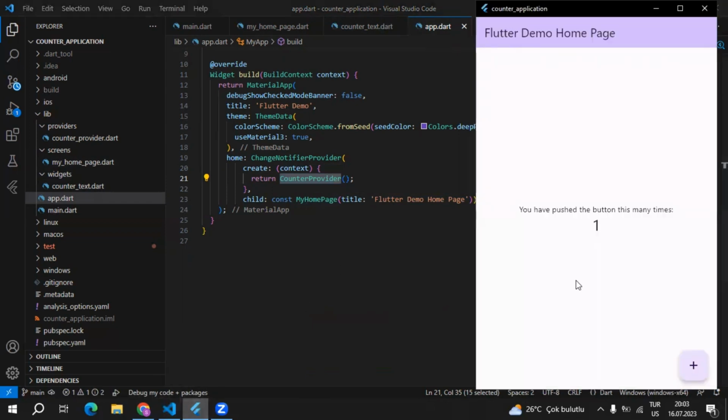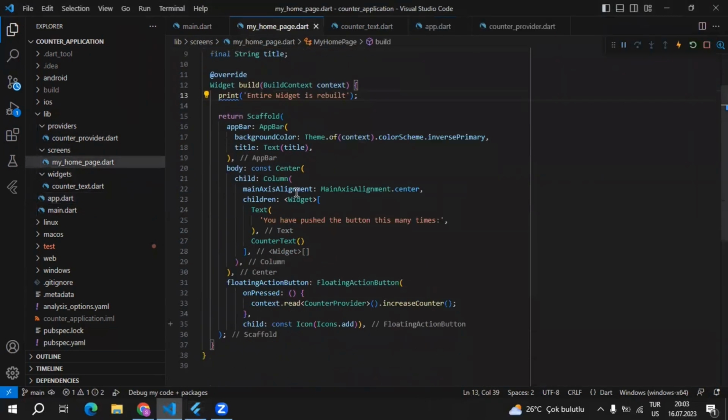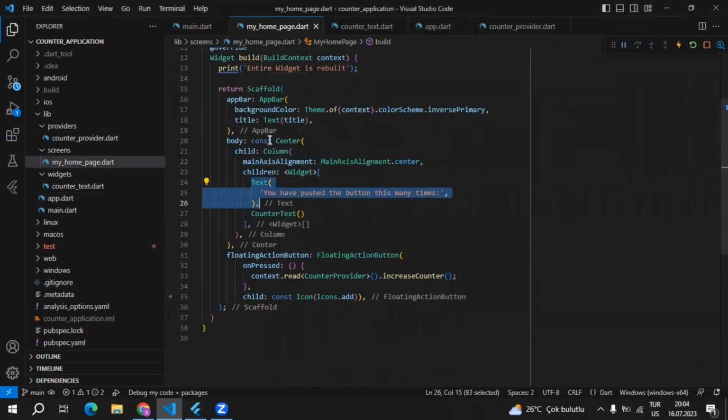For example, in our case, we are getting the value from counter provider and placing it inside of a text widget. Also, I want to create another provider inside of the providers and get the value and place it inside of the first text widget right over here. For example, here we have this text widget inside of the column, and instead of this many, I want to use a value that comes from a separate provider. So how can I do it?